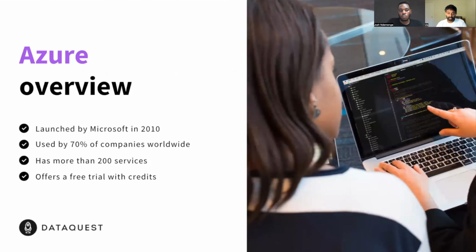Now let's talk a little bit about the Azure cloud. So there's several different clouds you can use. Azure is the cloud that Microsoft offers. It was launched in 2010, and it's used by 70% of companies worldwide. It has more than 200 services inside, services that do everything from data storage to cleaning to reporting.